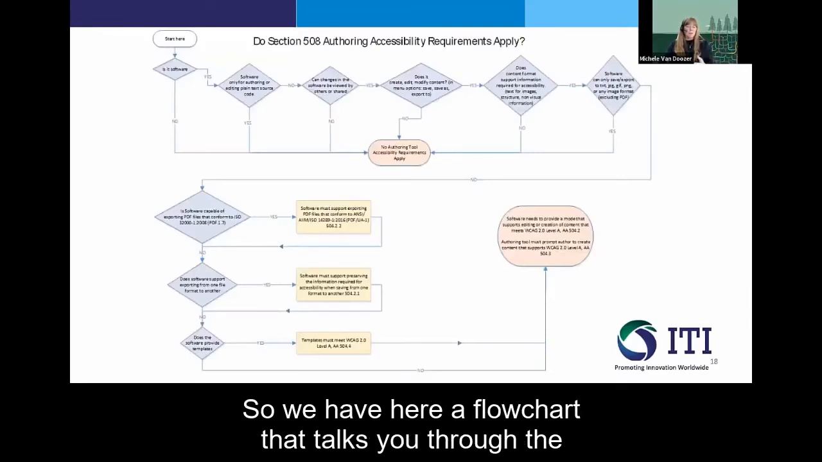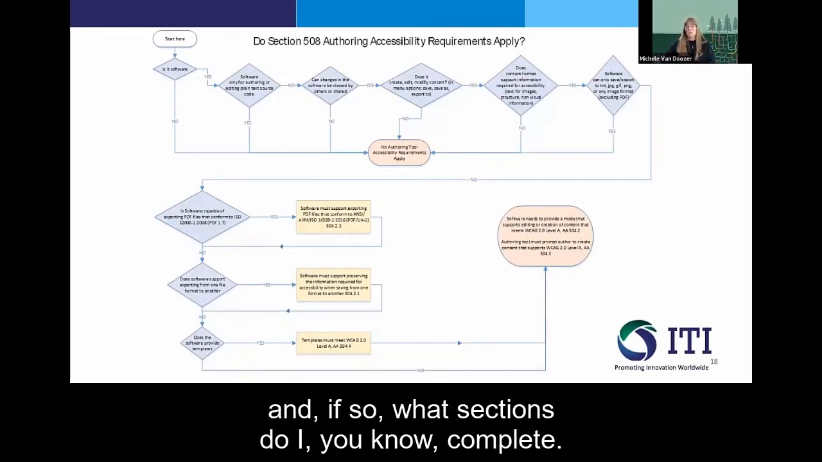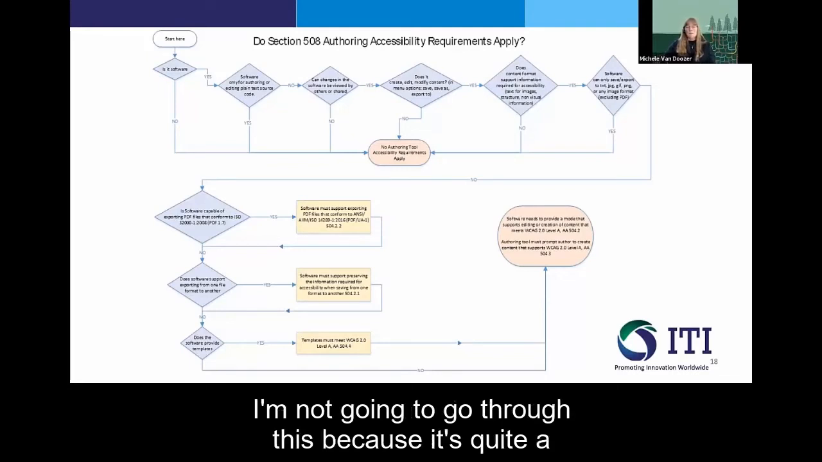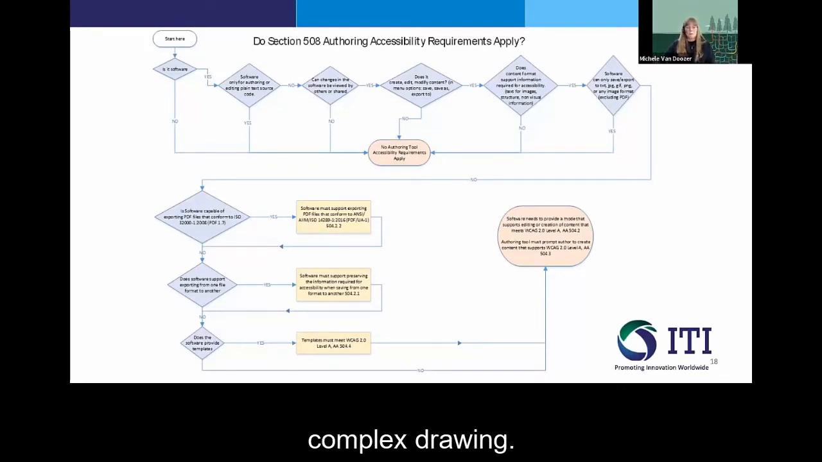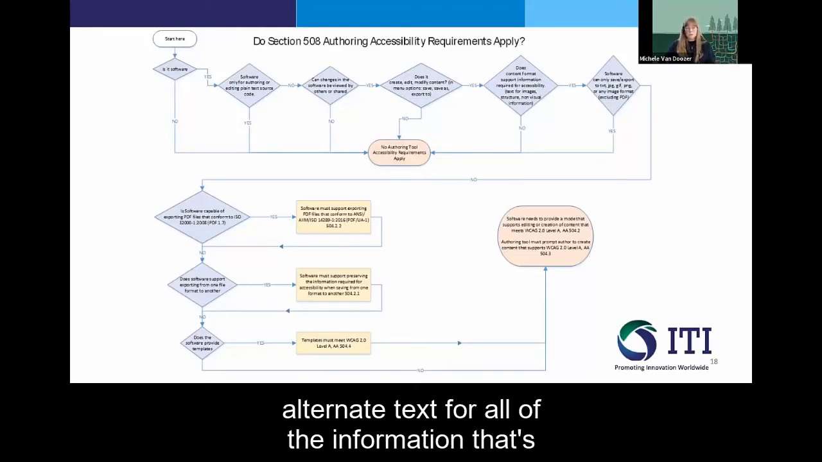So we have here a flow chart that talks you through the choices on how to determine: is this an authoring tool, and if so, what sections do I complete? I'm not going to go through this because it's quite a complex drawing, and when you have the slides, there's a full alternate text for all of the information that's in this slide.